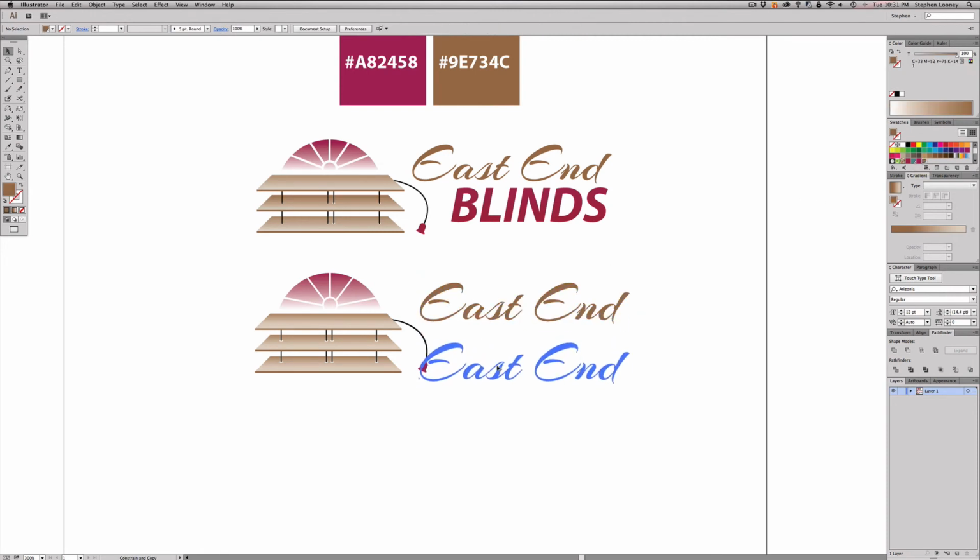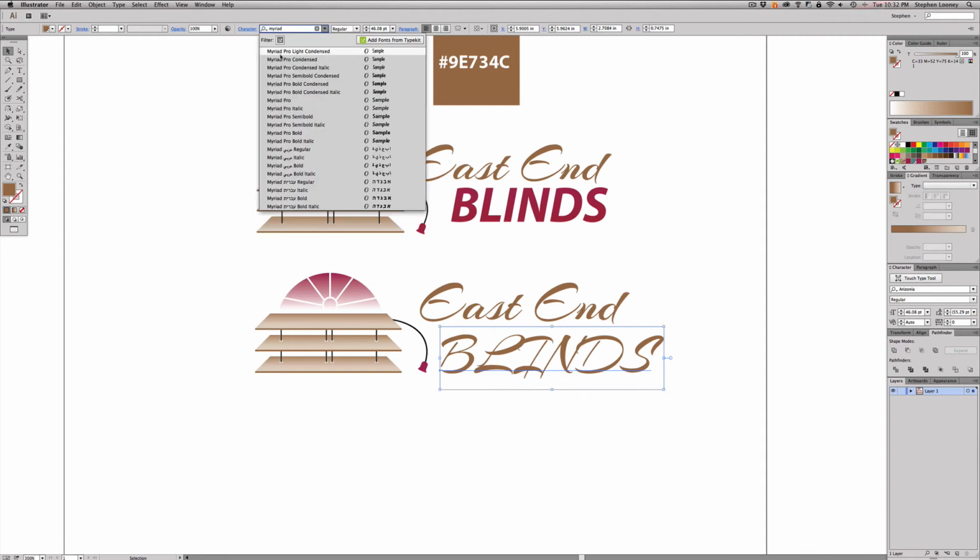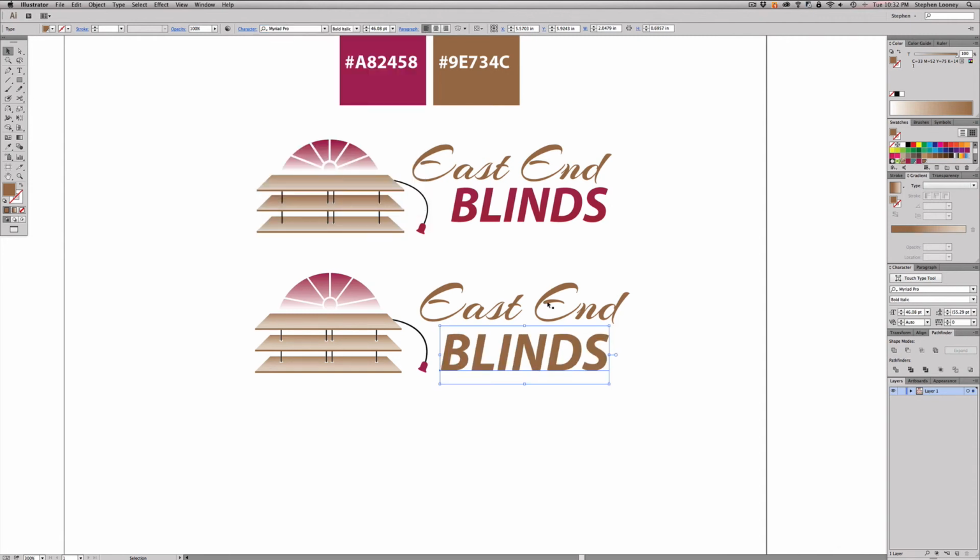We're now going to Option click, and we're going to shift it down. And we're going to type out the word blinds, all in capitals. Hit escape. You see how this font looks terrible when it's all in capitals? That's going to happen a lot with certain fonts. We're going to go to Myriad Pro, Bold Italic. We're going to scale this down a little bit.